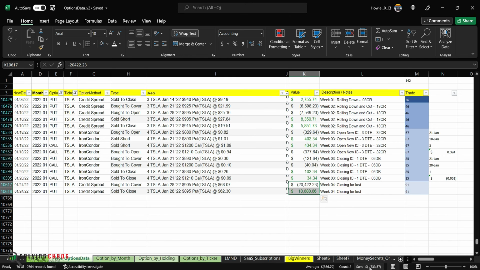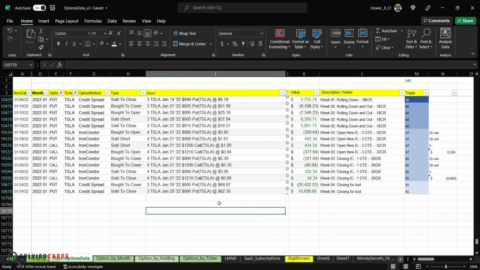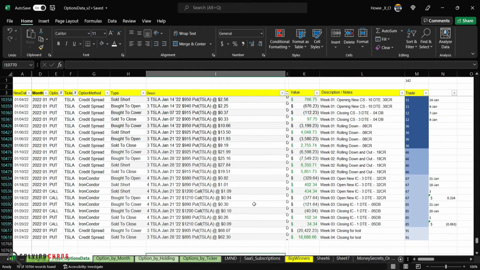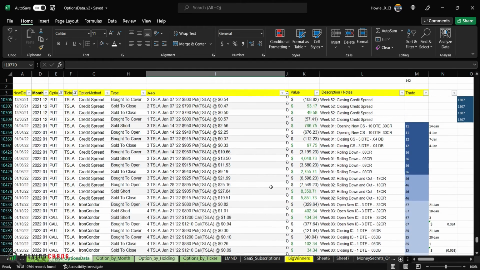This trade lost me $1,700 in week number 4. So I knew I was going to lose money. You see, I noted that. Like I said, I'm not here to hide stuff. I log every trade that I make. And I'll show you how I started.